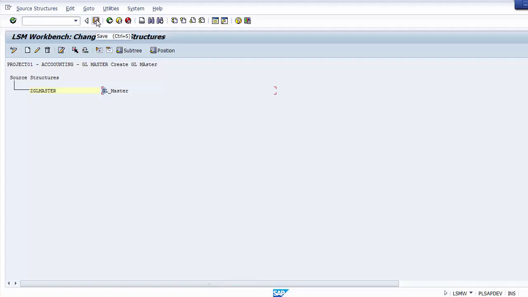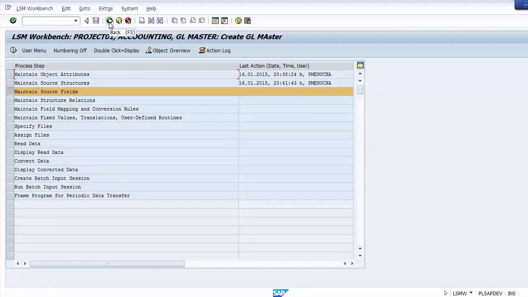The source structure is used to design the hierarchy of the file to be uploaded. Once it has been saved, the structure has been defined on the screen, and now we can move back to the steps. So we have moved back to the step fields now, and you can see the system automatically moves from the second step to the third step now. So moving on to the third step is maintain source fields.